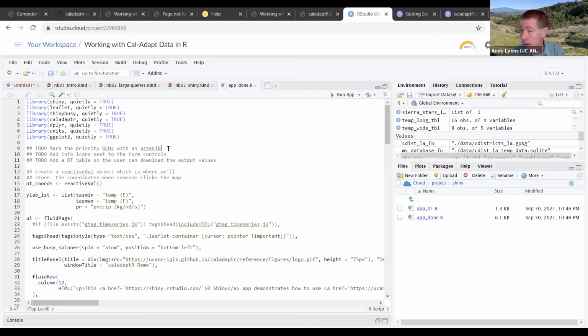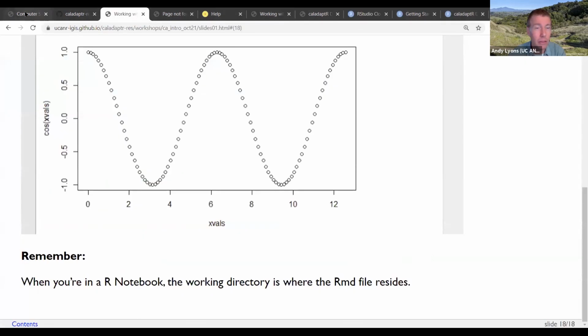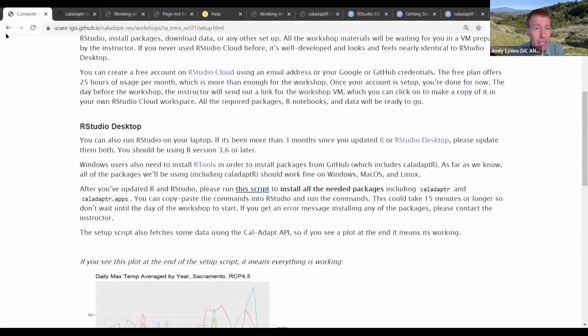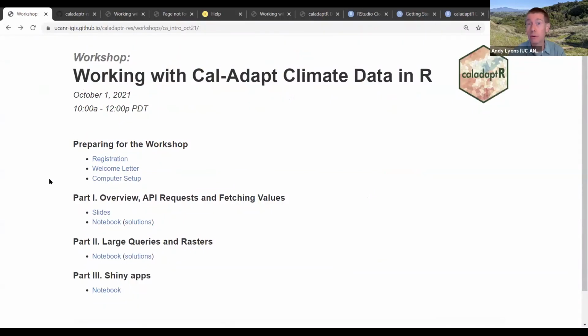Okay, I'm going to stop there. I want to respect people's time and end at 11:30, like I said we would. Hopefully that gives you a little bit of flavor of what you can do with the caladaptR package and what you can do with climate data in R. Really, the sky's the limit. If you can think of it, we can do it. Not just in R, all of this stuff you can probably do in Python as well. But R is a pretty good platform for this kind of work.